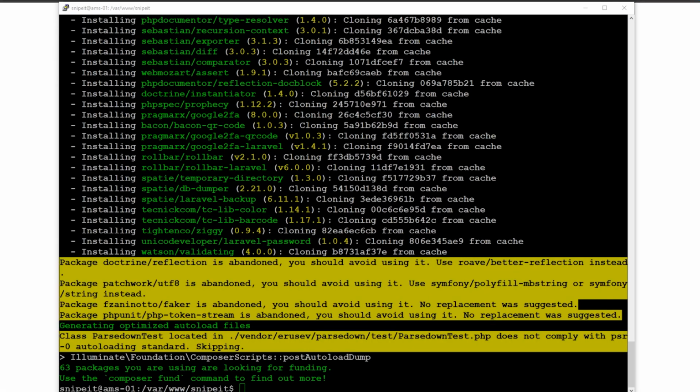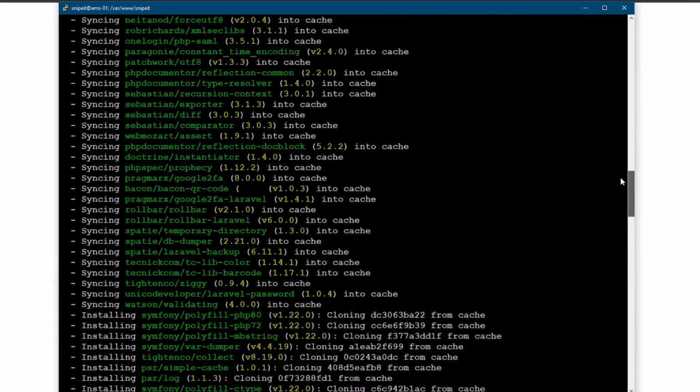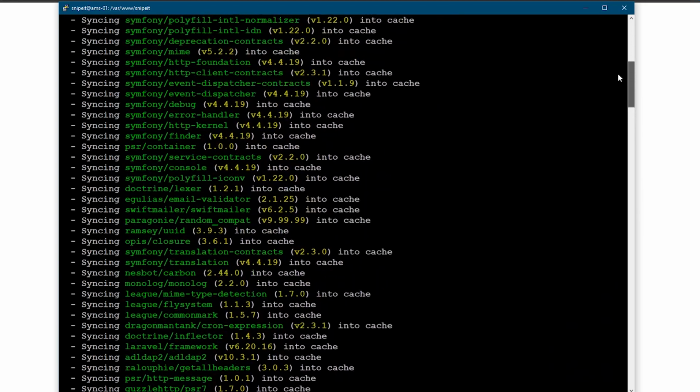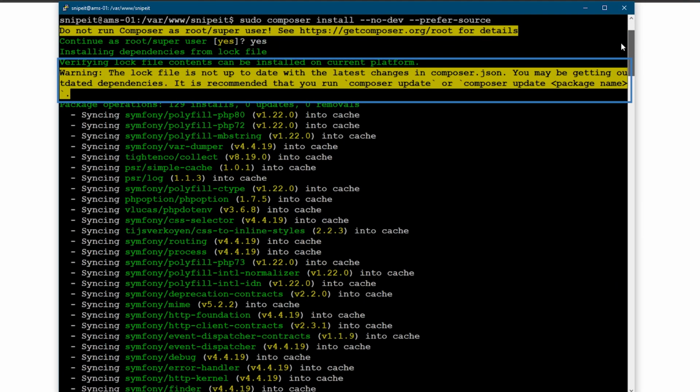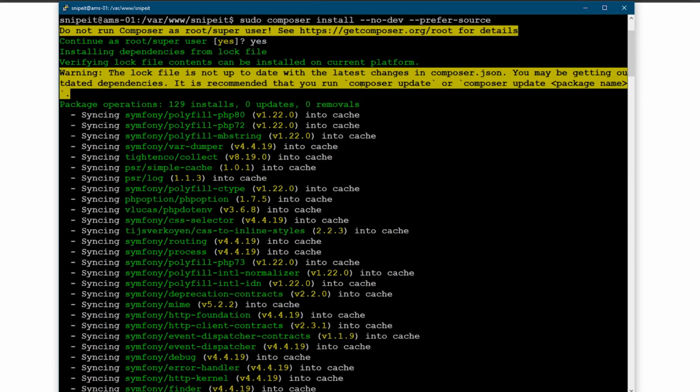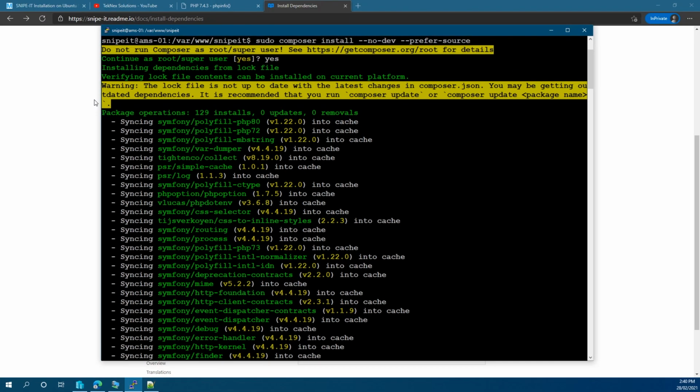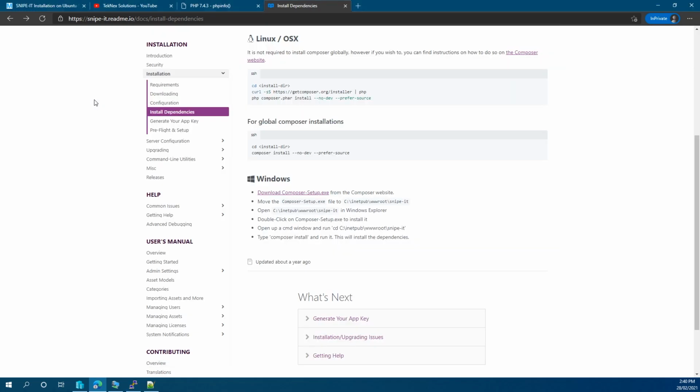Okay, so Composer is installed and I would like to talk about a few things here. The first thing you would see at the top is that it says it's not up to date and you need to run a Composer update command with the name of the package, or you can just run Composer update. If I go back to the official SNIPE-IT documentation, they have not mentioned anything about it. So I'm going to keep it as it is.